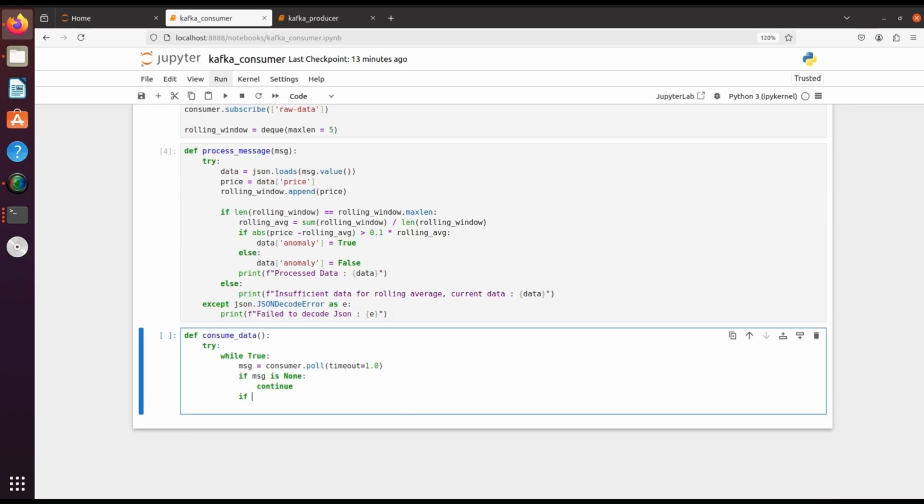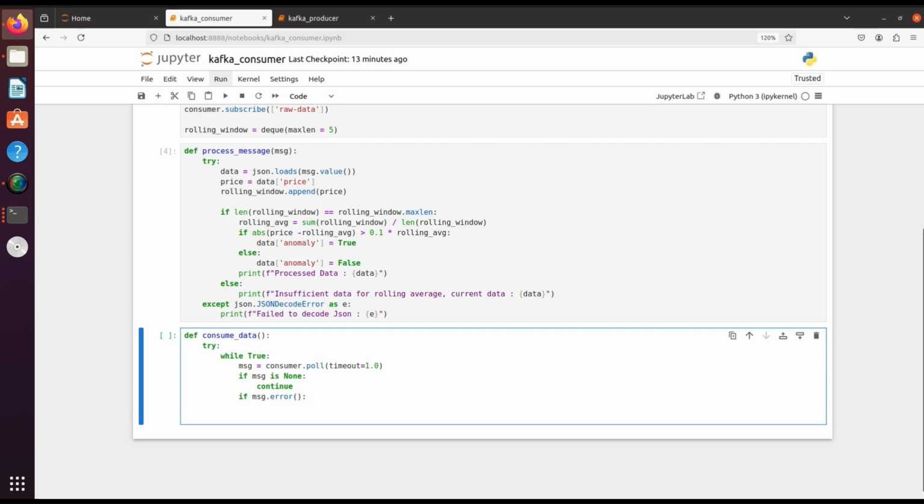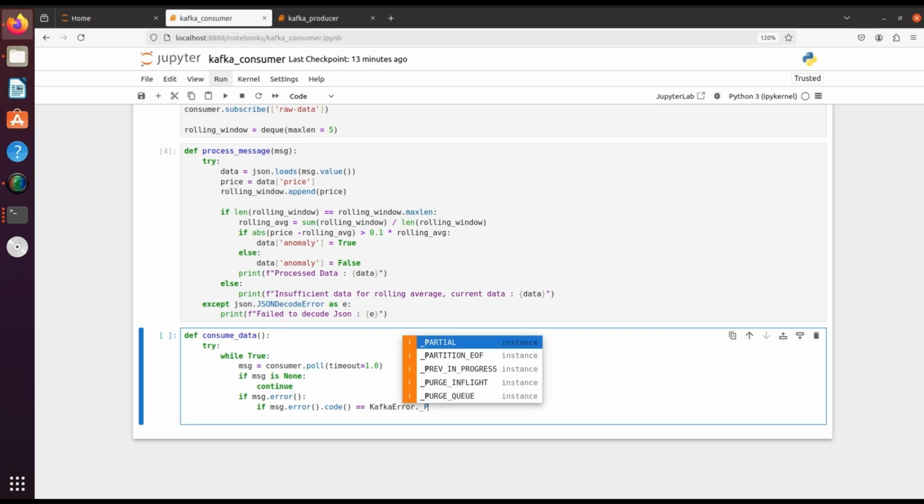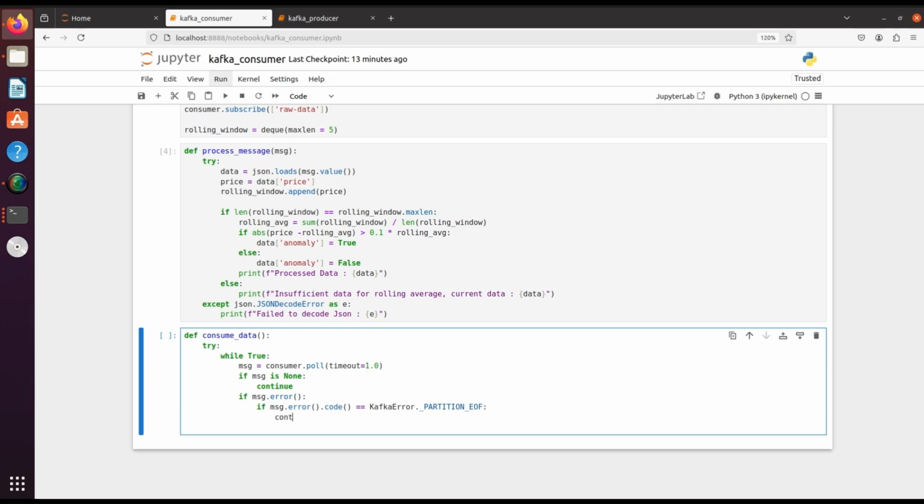Next, we check if the message contains an error. If the message.error function is true, that means something went wrong with the message retrieval. We handle one specific error type here, underscore partition underscore EOF, which signals the end of a partition. This error isn't critical, so we use continue to ignore it and move on to the next poll cycle.